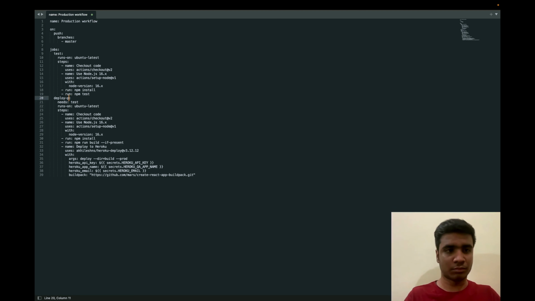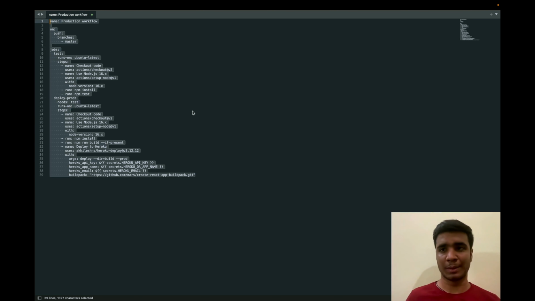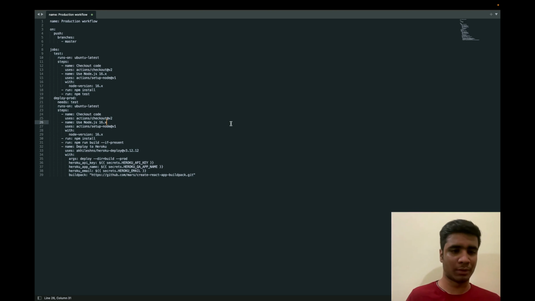So I can rename it to deploy prod. The job is deploy prod, and it needs the test to be passing. Once the tests pass, there is this tag called runs-on, which specifies what environment we are running in. And if you want to know how exactly this YAML is created, you can search for Heroku deploy Node.js. Heroku has official documentation on this YAML file.